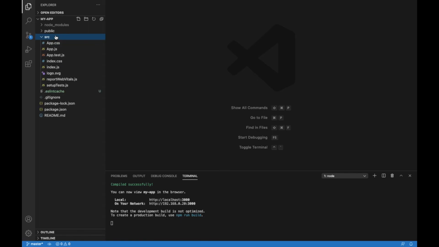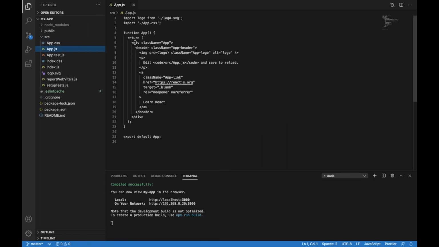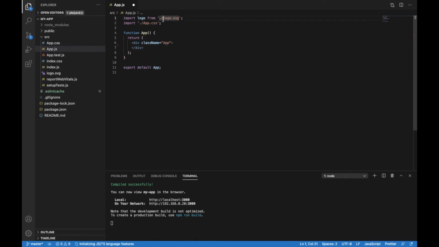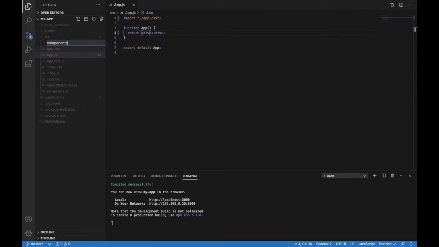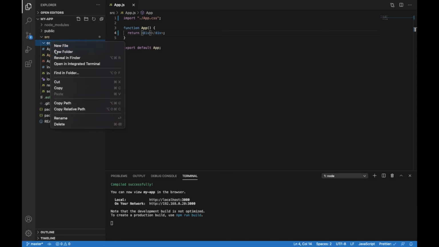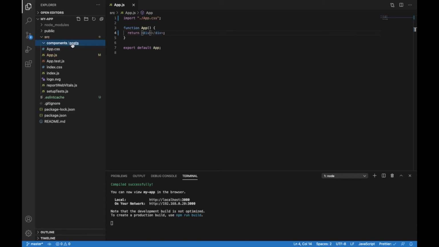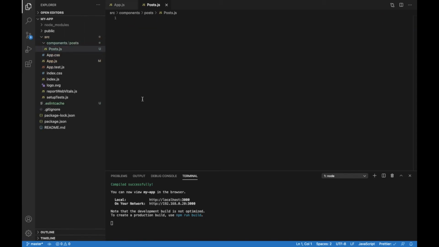Let's remove this existing template and start with implementing our functionalities. I will remove this whole section, and I will also remove a class name because we're not going to use CSS. I will create a new folder components where I'm going to create also a folder posts. And inside this folder, I will create a posts.js component, which will be in charge of everything that we're going to build.